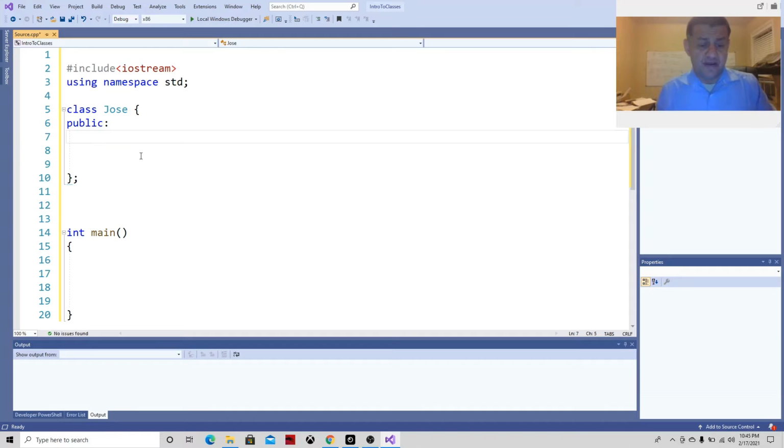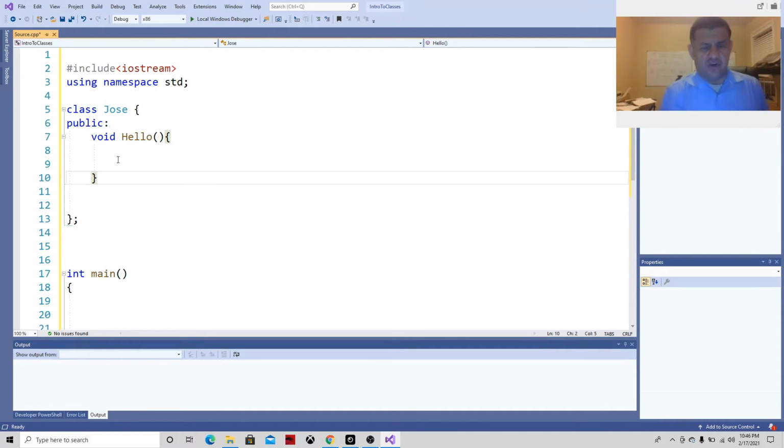For example, in this case, we'll write a function inside this class. It's going to be void, and let's call it hello. The function is going to be its name, hello. And here we set parentheses like that, and then we put the brackets like that. So inside the class, we have a function. And inside the function, we will say something like cout something.